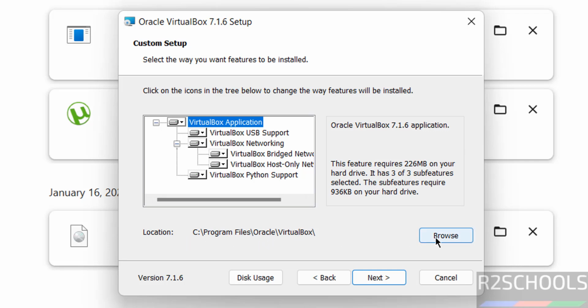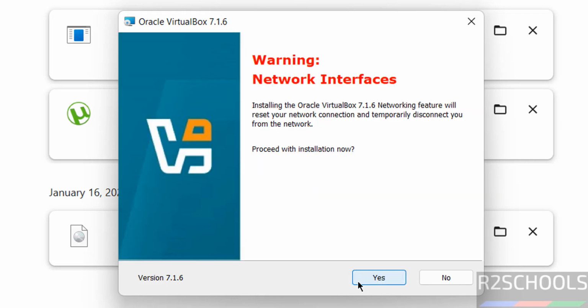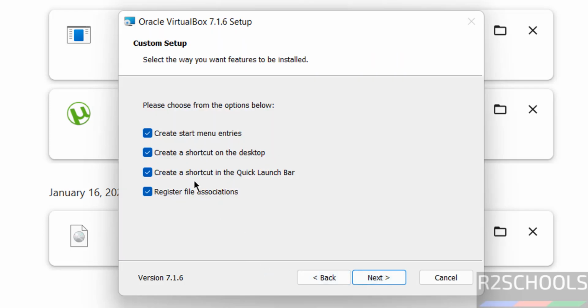If you want to change, you can click on this browse button and change. I'm okay with the default one, so click on next. Also see here the version 7.1.6. Click on next. This is just a warning. Click on yes. See, if you want to create start menu entries, you have to keep the checkbox. If you want to create a shortcut on desktop, you have to keep it.